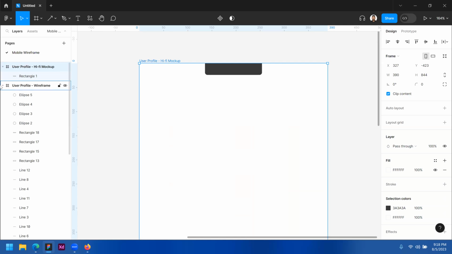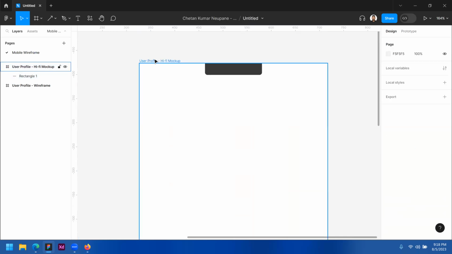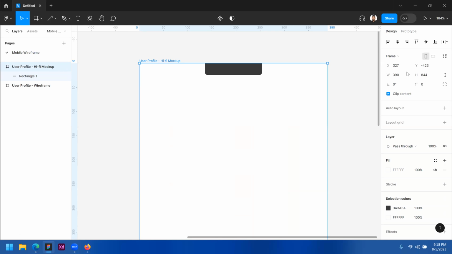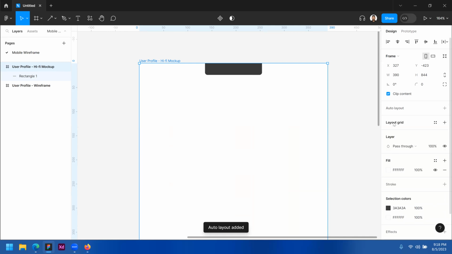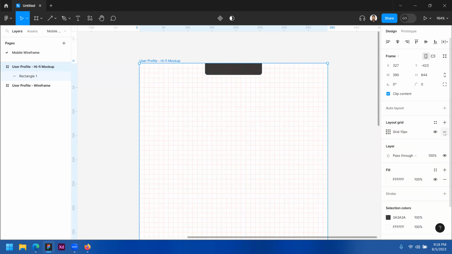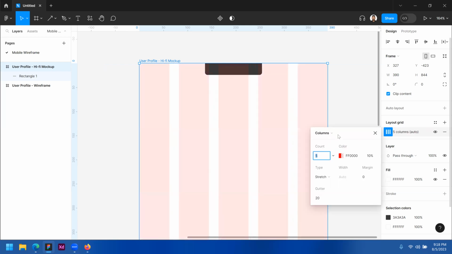When you click on the page name, like the user profile name, you can click from the left panel also, or you can directly click on the particular name. Then you can see the layout grid option here, and you can click on it, or click on the plus or minus. Wherever you click, you will see it appear. Here on the grid, you can change the columns or rows. So you can click on columns, and you can see it automatically gives 5 columns for mobile phones. So you can follow the 5 columns.